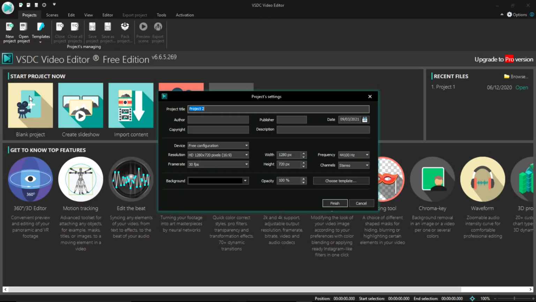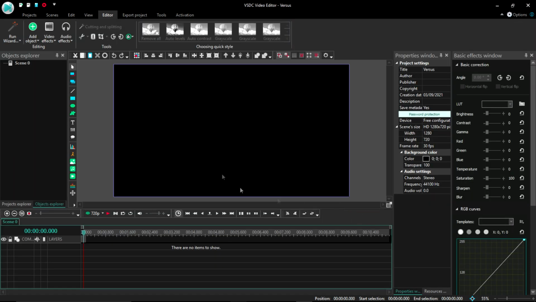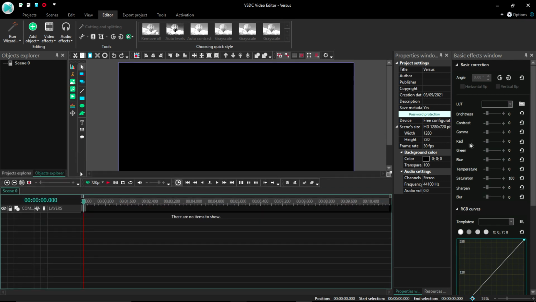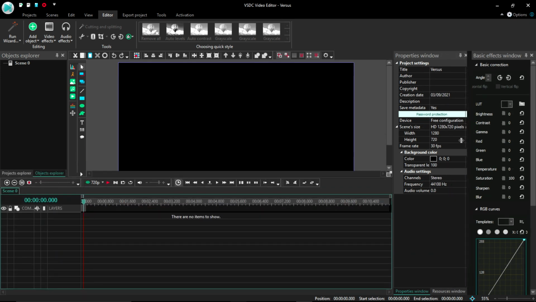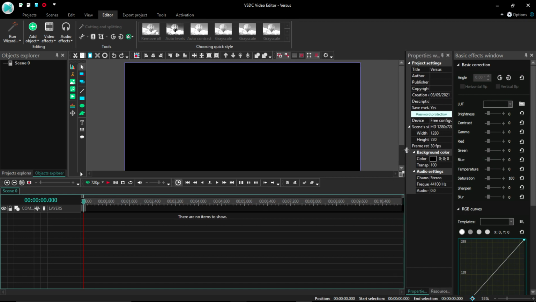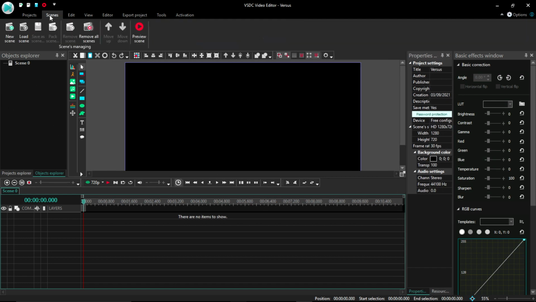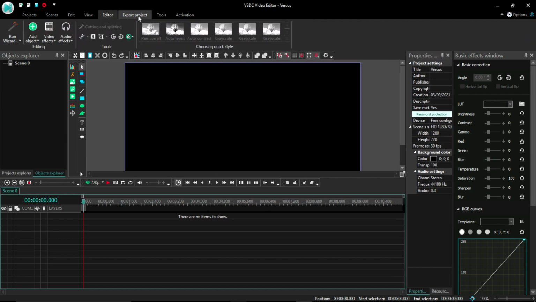VSDC, on the other hand, has a really comprehensive layout, which is a little bit more complicated to navigate, but it's nothing a little learning can't fix. However, what I do like about its interface is its design. Personally, I feel it's just a little bit more robust, but I do agree that function is more important than looks, especially if you're just starting off with editing.